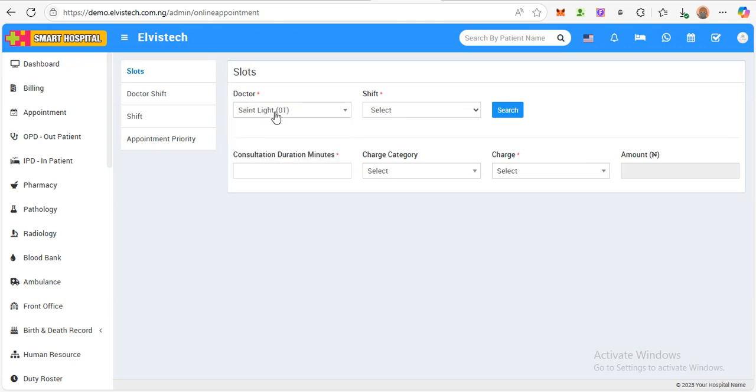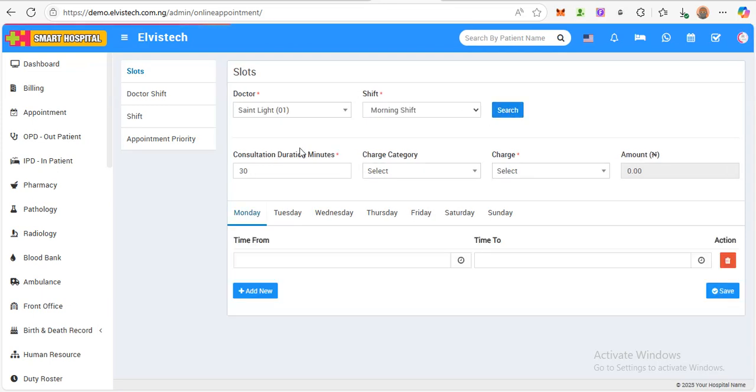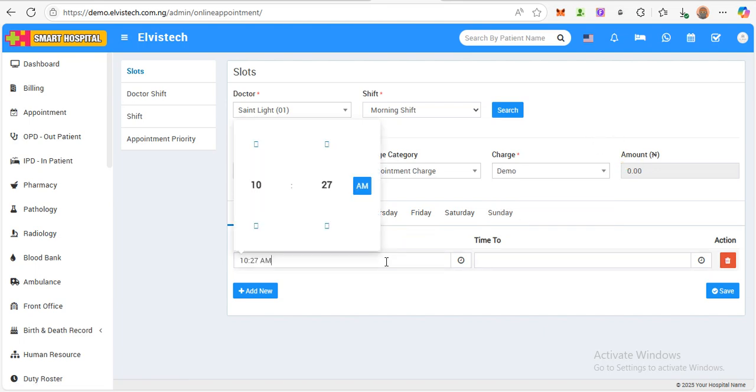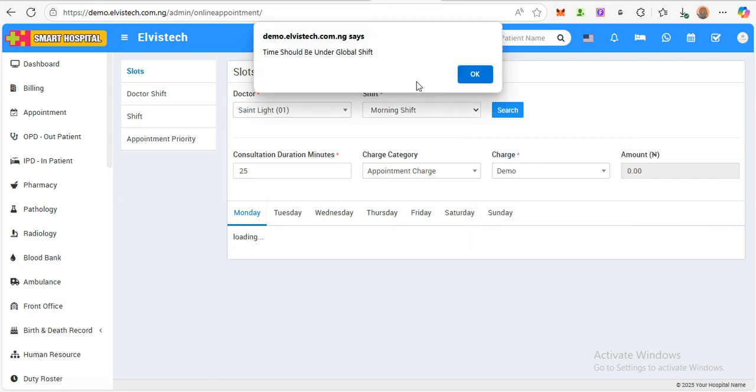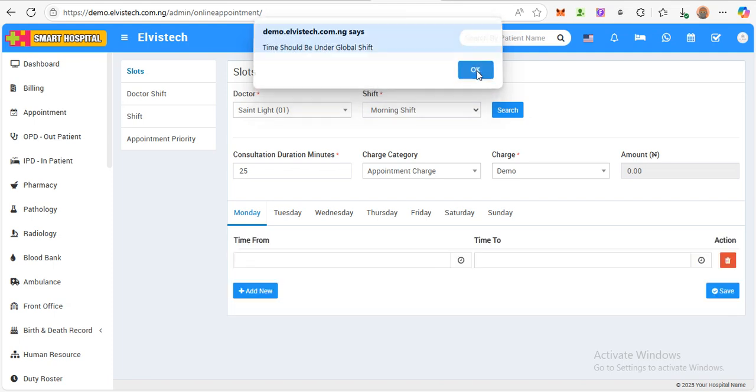We click on this, we add the doctor, then we select the shift, then click on search. Okay, we can put in 25 minutes, charge category, then charge type, demo, then that is it. Then the time, let's put in 12. Okay, then that is it. Time should be under global shift.